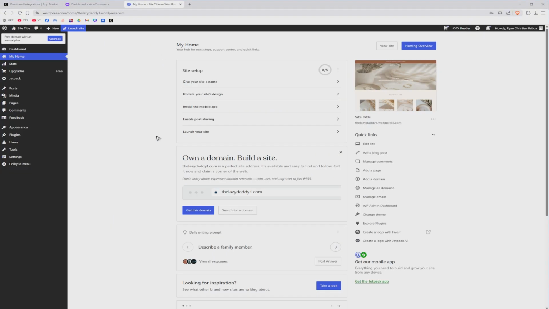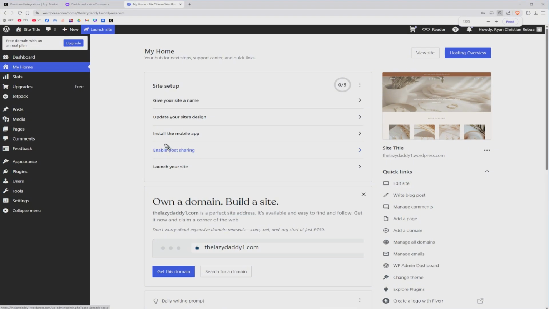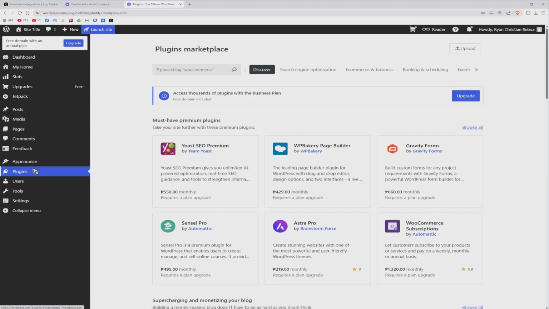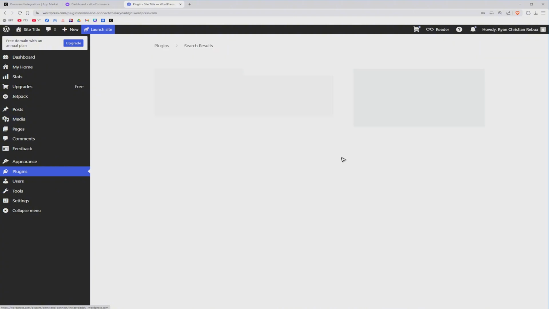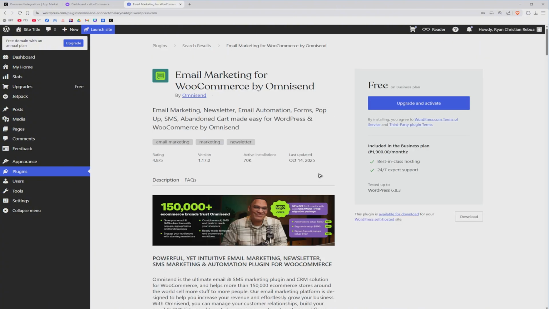Okay. And here under your WordPress account, just go ahead over to plugins, click on it and wait for it to load. Now, once it loads, just go ahead and look for Omnisend. Hit enter. And in here, just go ahead and find Email Marketing for WooCommerce by Omnisend. Click on it. Wait for it to load, and once it loads, just click on Install right here.